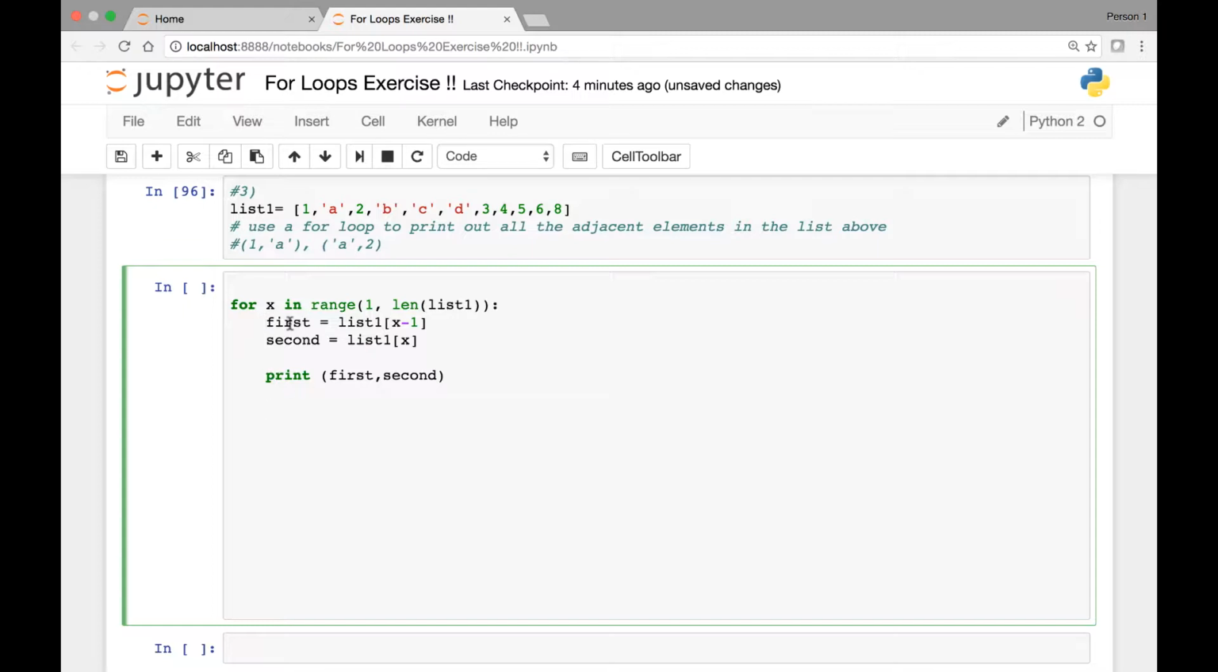So this is fairly simple. For X in range 1 to length of our list, so this means range 1 to length of our list, which is 1, 2, 3, 4, 5, 6, 7, 8, 9, 10, 11 in this case. So range 1 to 11. That means this will create a list 1, 2, 3 all the way up to 10, right? Since it's a range.